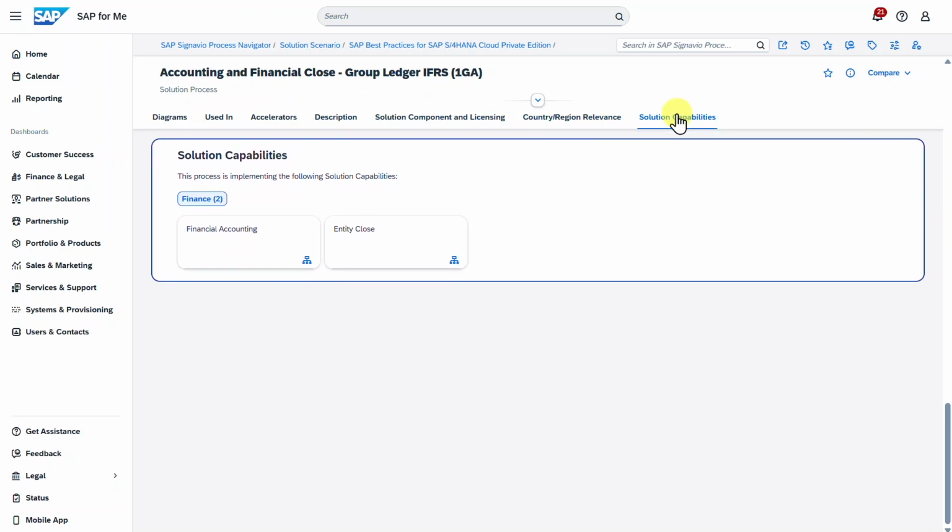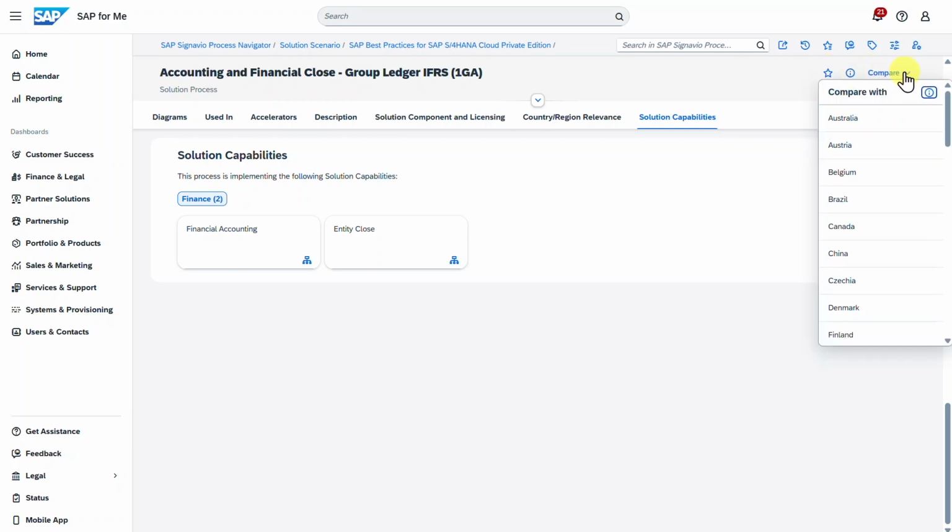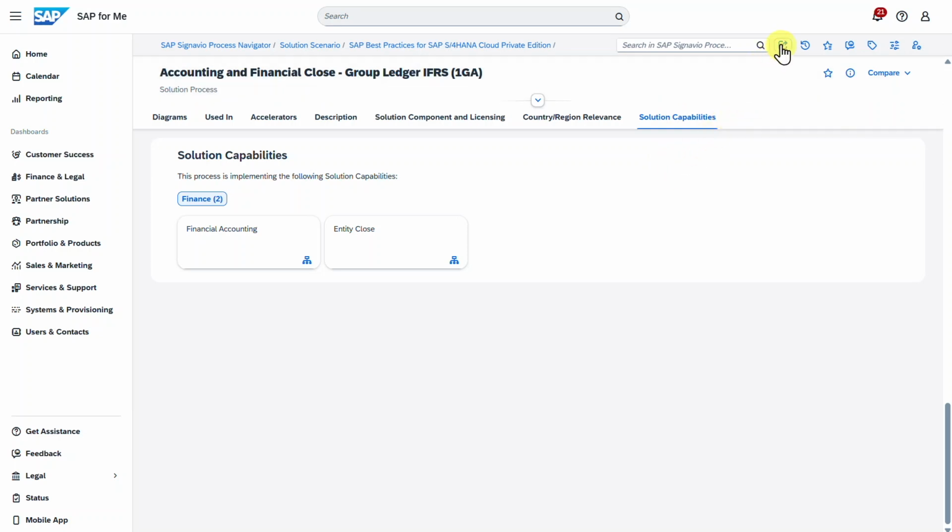And last but not least, we have the solution capabilities. So by implementing the scope item, it will enable us to conduct financial accounting, and also it will help us with the entity close. Please be aware that you're always able here to save this scope item by adding it to your favorites. Or you can also compare the different capabilities for the scope item amongst various countries. Furthermore, you can always share the scope item with your colleagues via this button over here.